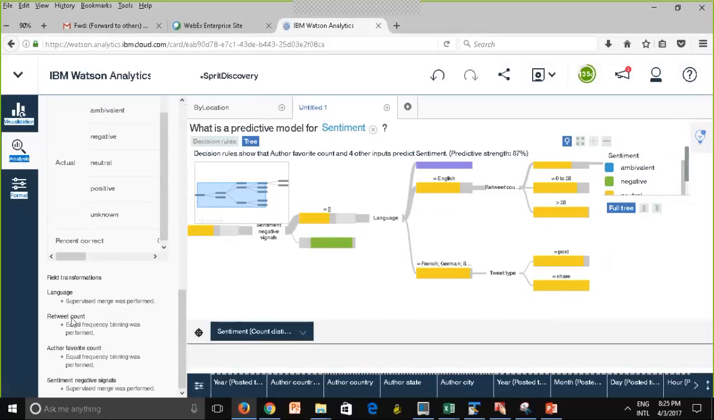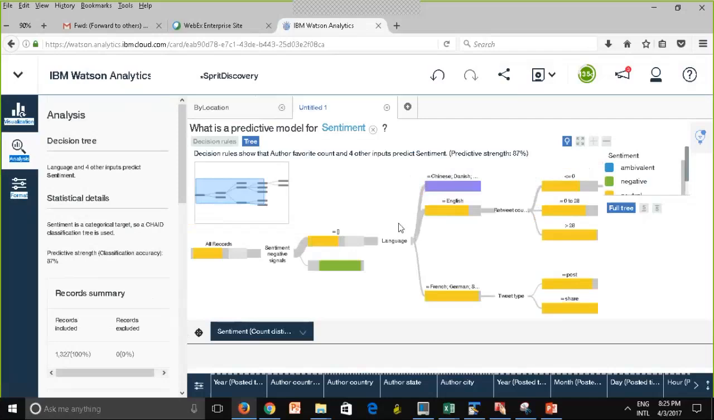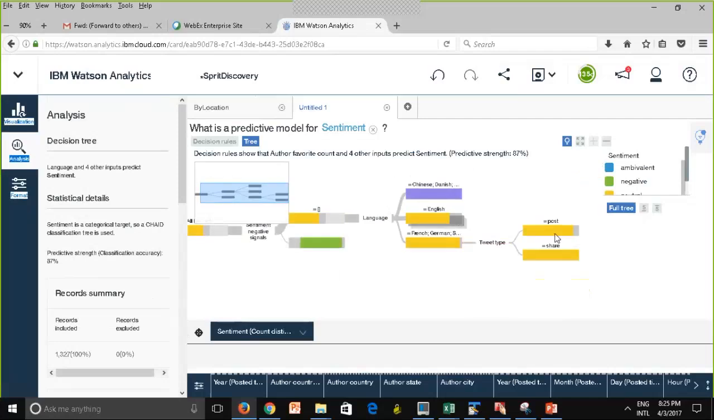So here it is. I just wanted to point that out because this is something that you may not have seen before. And here is my model. And here I can basically trace it and see what drives the post polarity.